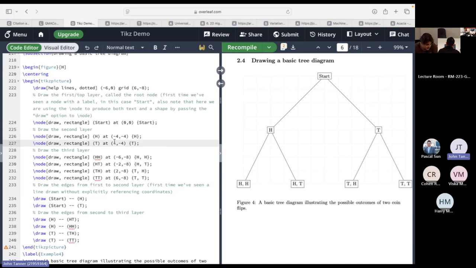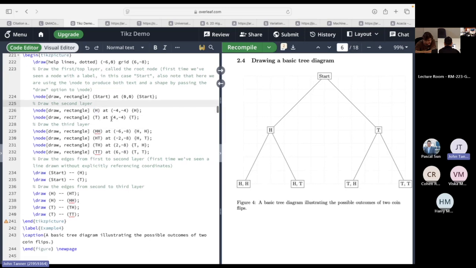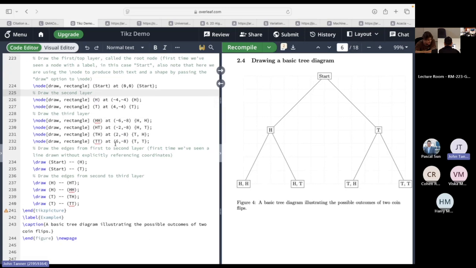Then I manually specified these other ones. This is just a tree diagram illustrating the possible outcomes of two coin flips. The first coin flip either gives us heads or tails, and then the second one gives us heads or tails, heads or tails. And I've just labeled the nodes with the associated outcomes. The text that gets typeset on the image is the stuff in the curly brackets at the end, and the label of the node, which we can use to refer to it, is given in the round brackets just after the options. So I just drew everything exactly as you would expect.